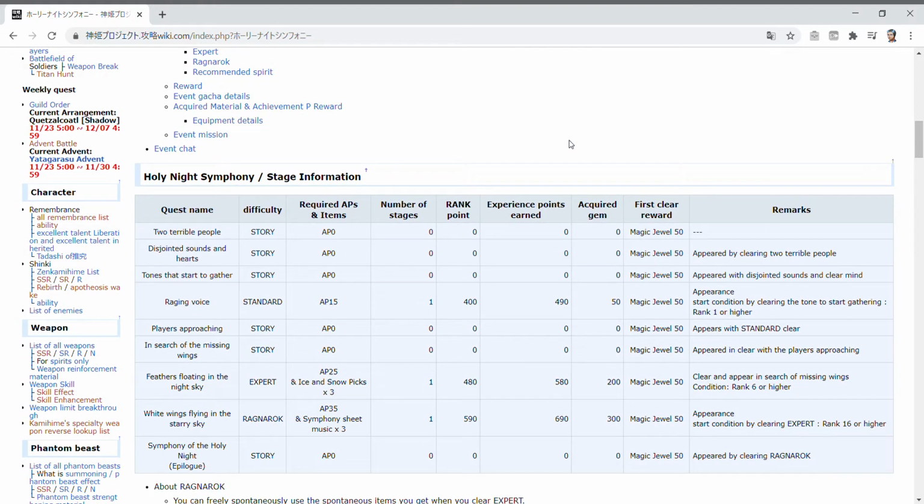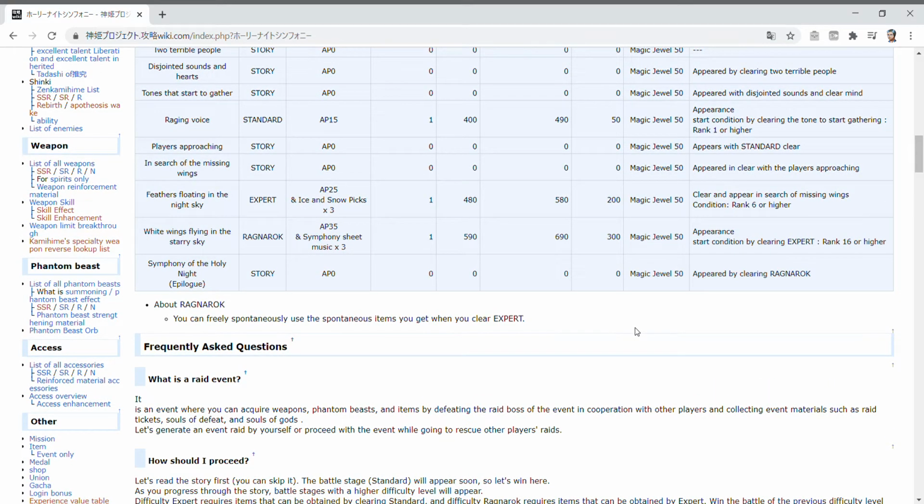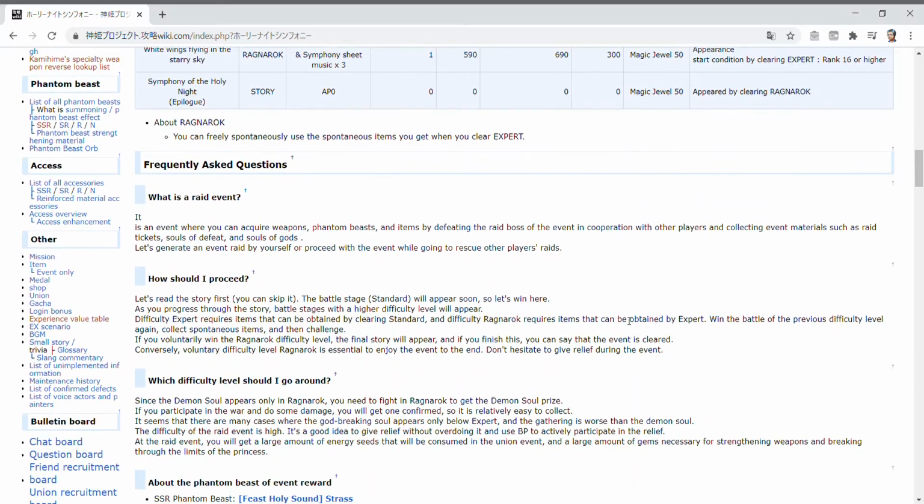But since it's a raid event, we go through the usual stuff. You basically do standard, then you get materials from that to do expert, then you get materials from expert to do Ragnarok. So if you're trying to open your own raids, that's how that's going to go. You do apparently need to be a certain rank in order to open up these raids, but quite frankly, the ranking is so low for that, it doesn't really matter. I don't even know why it's so low.